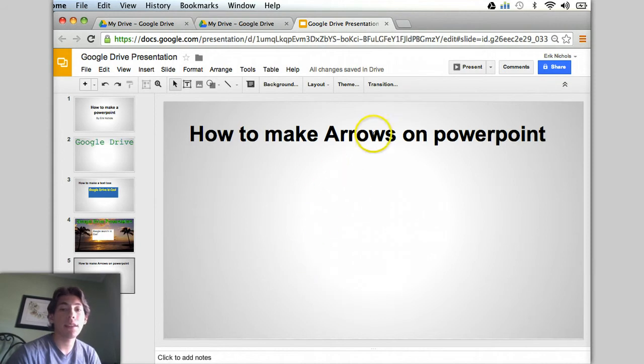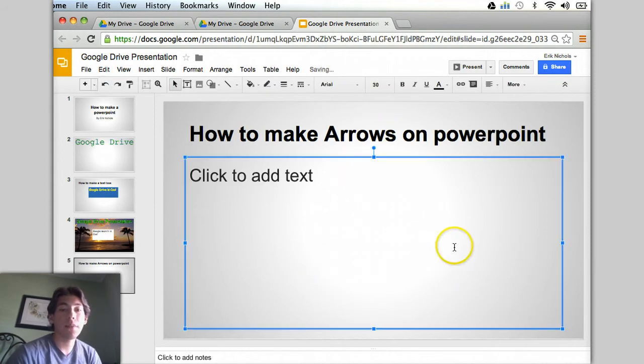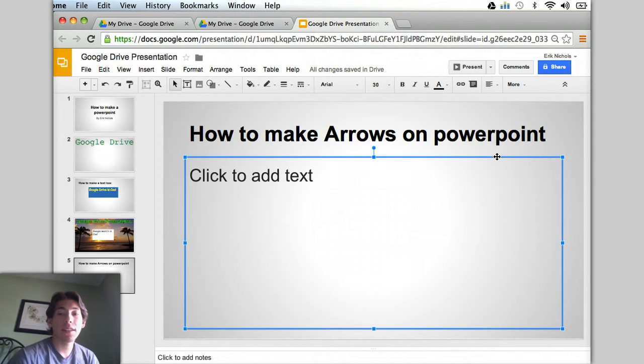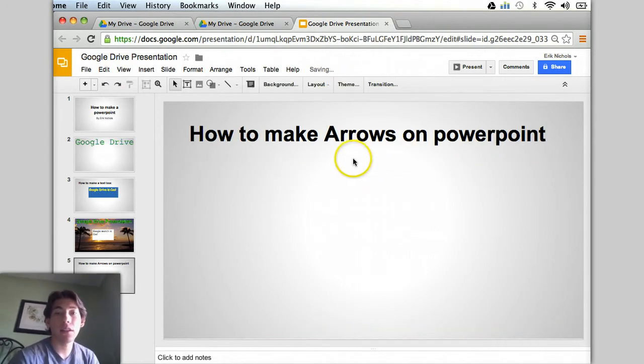So if you want to keep that top and go back, so if I undo this again, you can see the box. All you do is go to the right side where the cross is at, and then hit delete, and there you go. It's all gone.